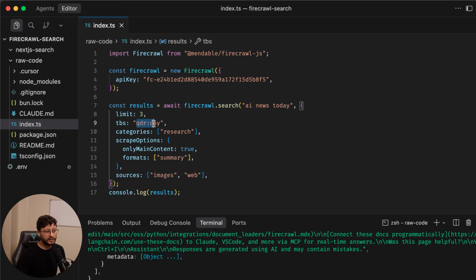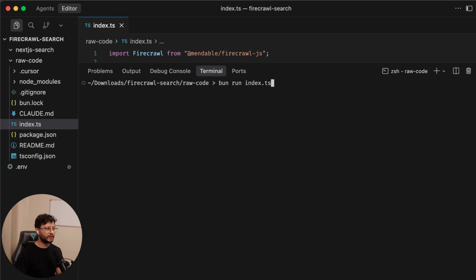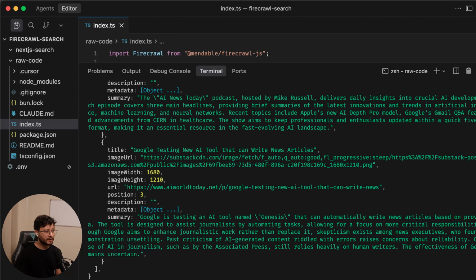The time would be based on the last day since we want fresh results. Categories could be research, but since we're going for news, I don't think that'll help us a lot. Now, for the scrape options, let me just bring the format summary because I'll just get a summary of all the results that come back. I only want the main content. And for the sources, just bring me some images to give that kind of Perplexity feel, as well as the normal web results. If I now run that code, it should take me about 3.